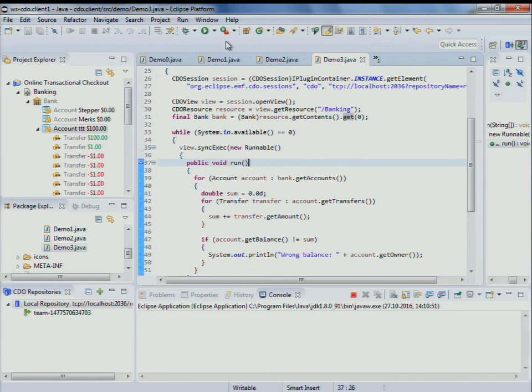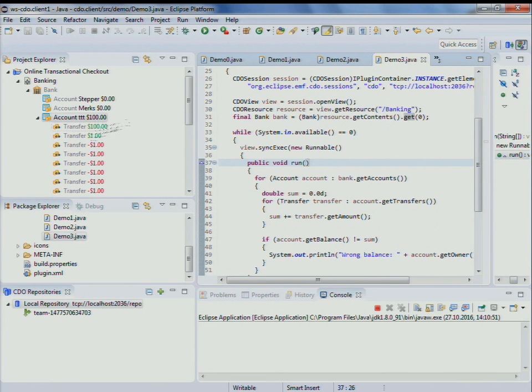Sorry, I destroyed the equipment. Do you have something like CDO compare between version sets? The question is, do we have compare, visual compare? And we do have that. So let me try to demo that.